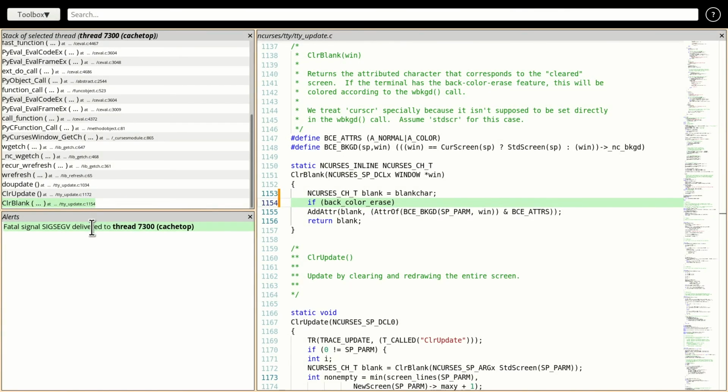This view shows alerts that are probably relevant to debugging. This shows the source code for the current stack frame. The light green line is the current line. The orange highlights show the lines executed in this function call. It looks like we've crashed while reading some global variable, which is weird. Maybe this code is using macros in a funky way.